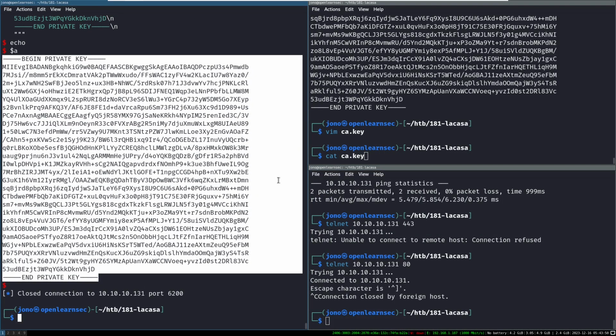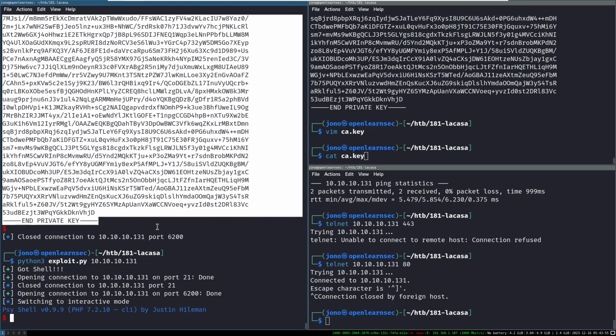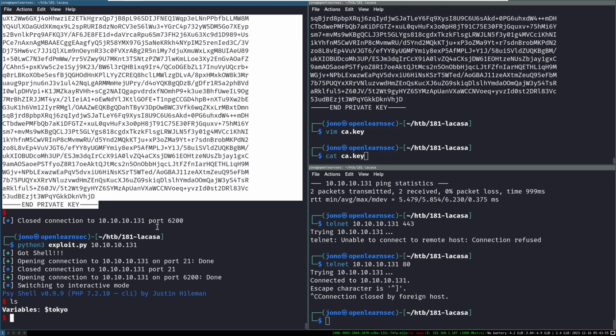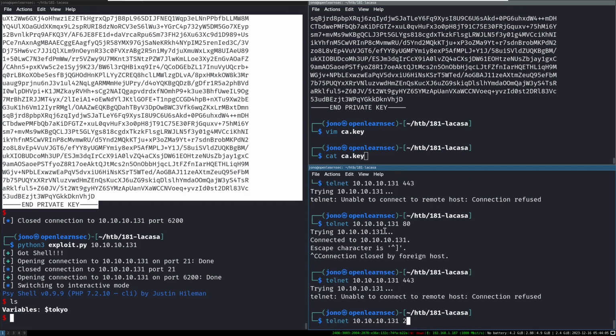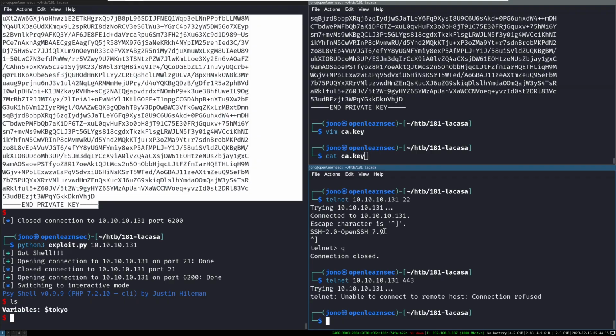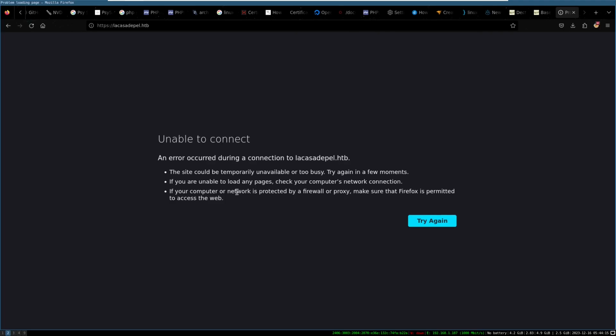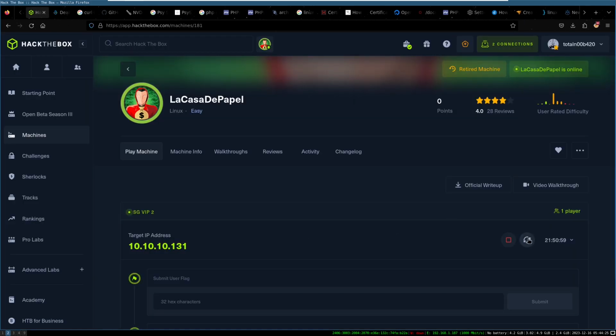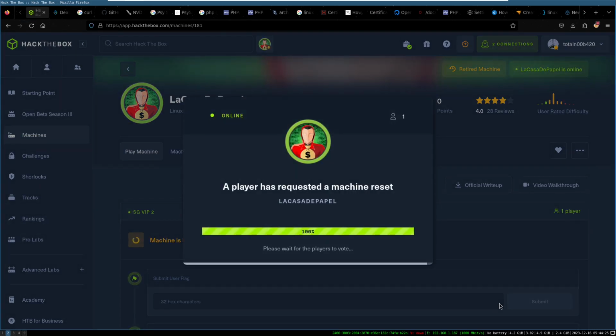Is our shell still working? So port 80 is up, FTP is up, SSH is up, but 443 is gone. I think we crashed the node application or something. Rather than try and troubleshoot this, I am just going to recycle the box. Luckily, I'm the only one doing this at the moment, I think. And yeah, just while that's resetting, we can have a bit of a recap.